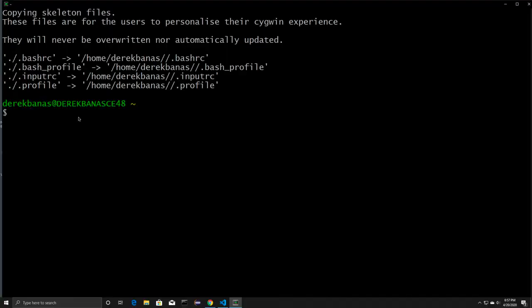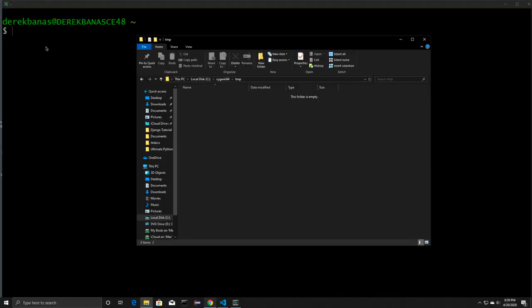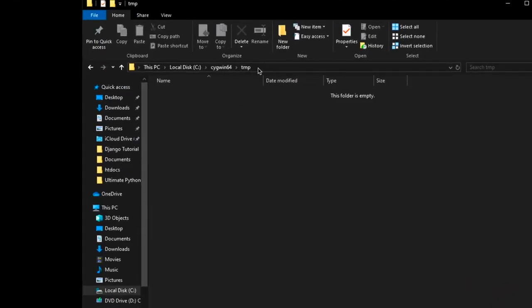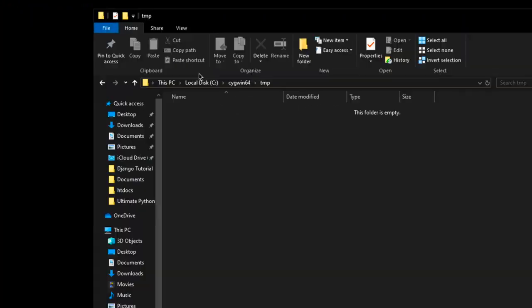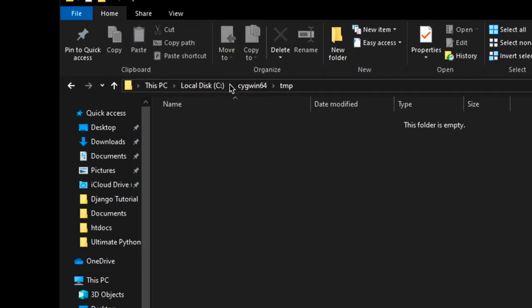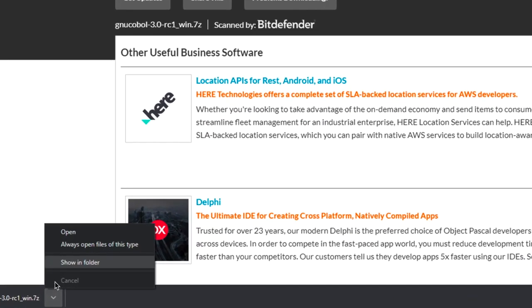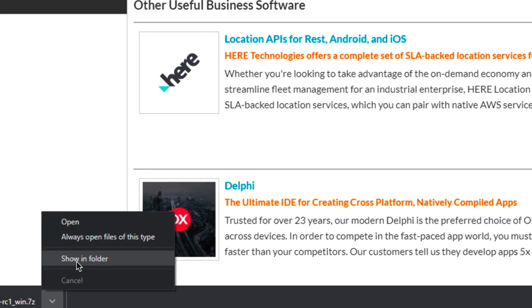After you do that, click on Cygwin, which is on your desktop, and this guy's going to open up. You're going to want to go to your temporary directory you have inside of here. So that's going to be local disk, your C drive, Cygwin 64, and temp. Then you're going to want to download GNU COBOL. So click on Download. And then, of course, we're going to come down here and click on Show in Folder.